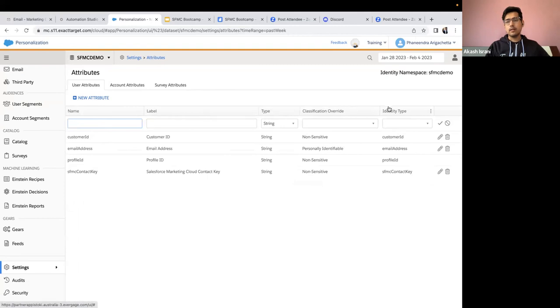Again, if I want to create, let's say, a custom attribute called country, I'll do that, give it a name, and I can select the data type. If you remember, I mentioned that for identity attributes you can just use the string data type, but for other custom attributes you can choose depending on your use case. So you have string, integer, decimal, and various other data types.